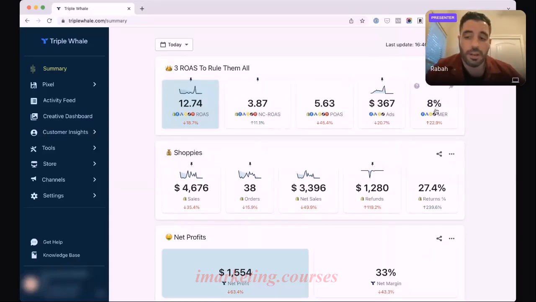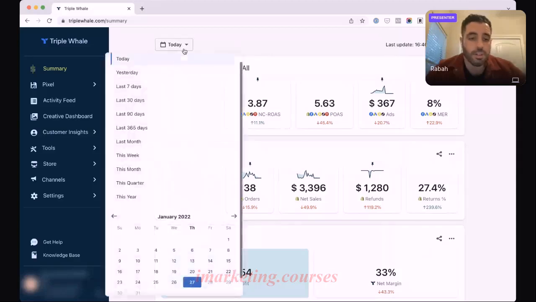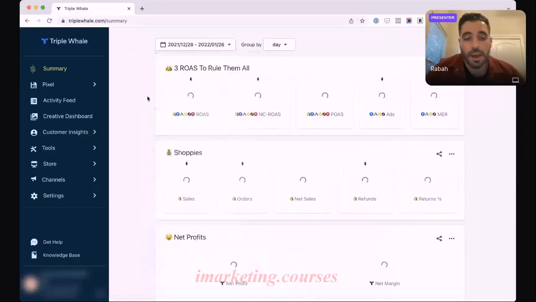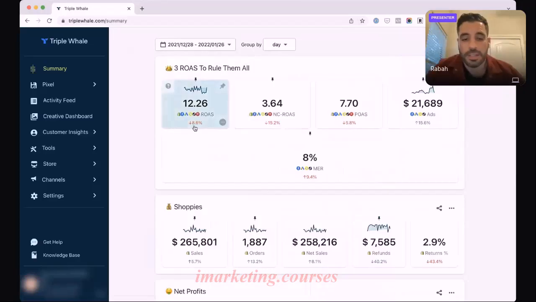And then we give you another cut of MER. This is just going to be a percentage representation. And so what this is going to show you is total ad spend divided by total sales. And the way to read this is 8% of revenue was spent on paid media today. And so you can also have different look back periods. We have up to 365 days. And then we also give you guys the deltas here.